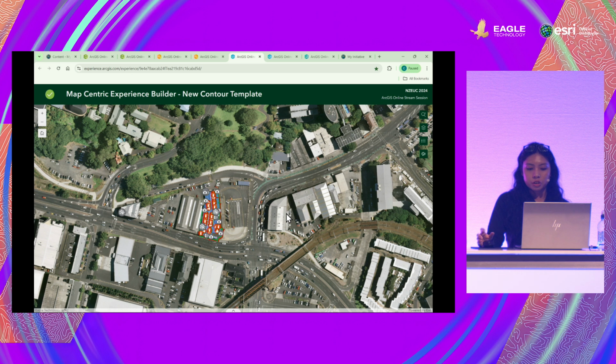Experience Builder generally falls into 2 different categories, map-centric or data-centric. Today, I'm going to show you another 2 examples of those. The first example here uses the new contour template, which is a map-centric approach. This template encourages users to interact with the maps, making it easier to understand and explore the information visually.